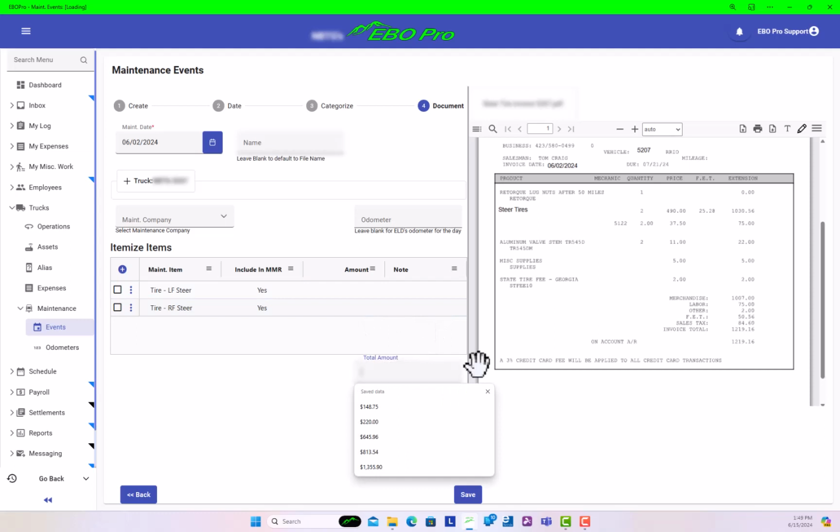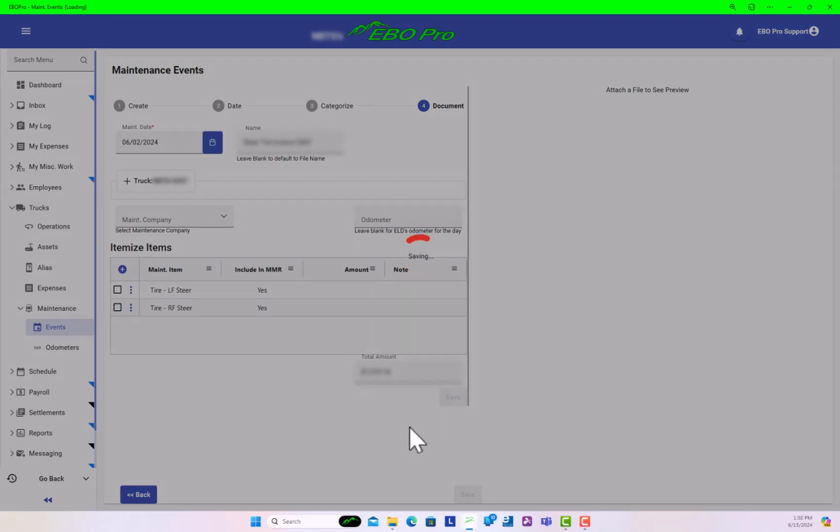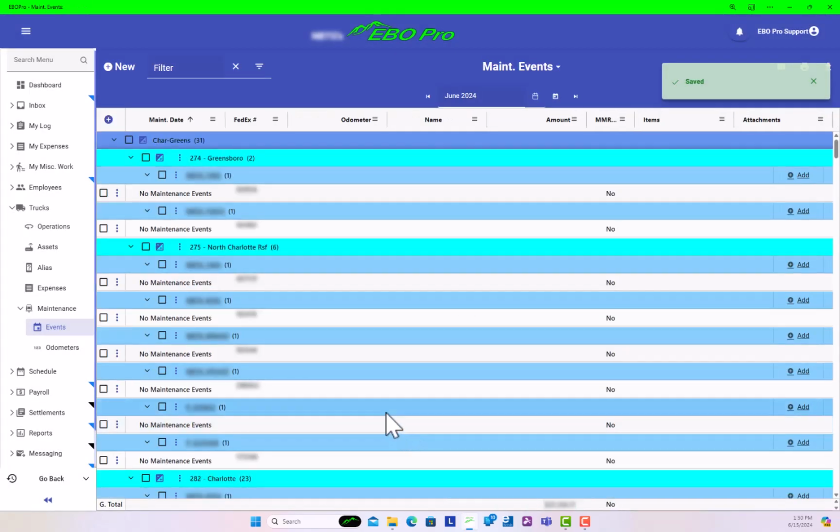And then I want to put in the total amount for my invoice so that when I have my truck listing, I can see that total amount. You don't have to put it in there. It's just how much do you want to list on that listing under your truck. And then you just click save. And now that invoice will be in the system for that truck so that I can see it when I go to look at that truck, when I look at the maintenance plan, or when I'm ready to do my MMRs. I'll quickly show you where it is.